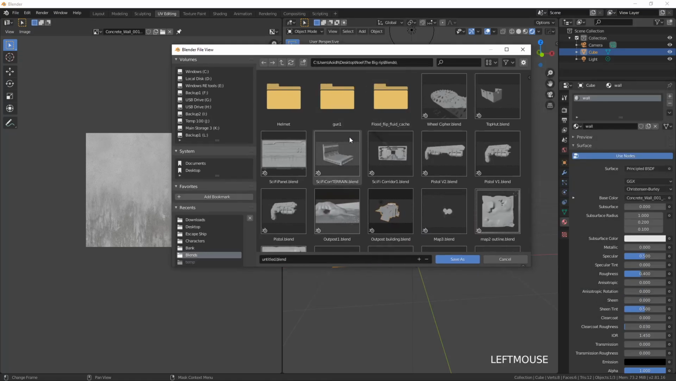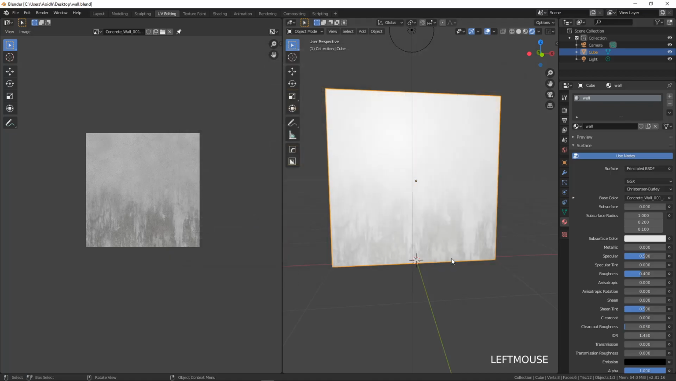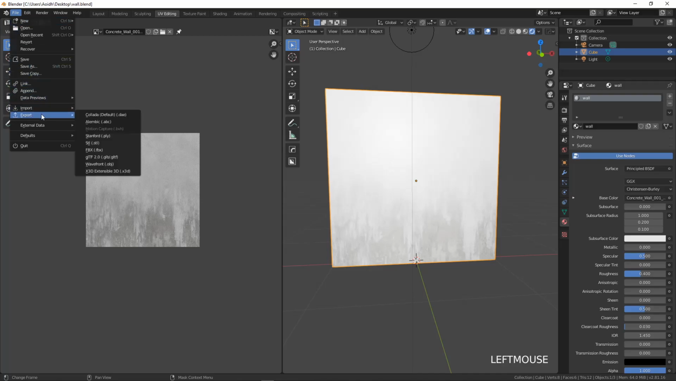So where will we put this? We'll just throw it on my desktop for now, and we'll call it wall. Okay, so we'll save that. But I'm not going to bring the blend file into Unity. Unity won't open one. So we'll go File, Export, FBX File.